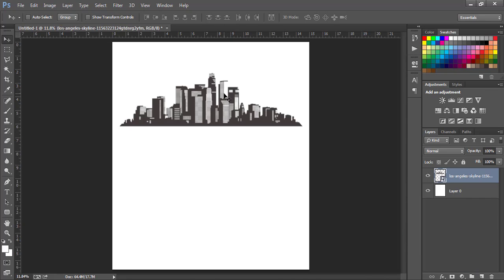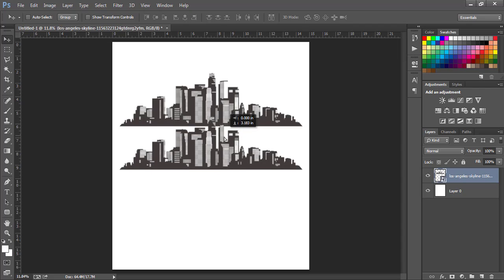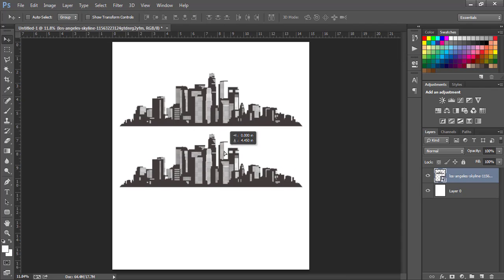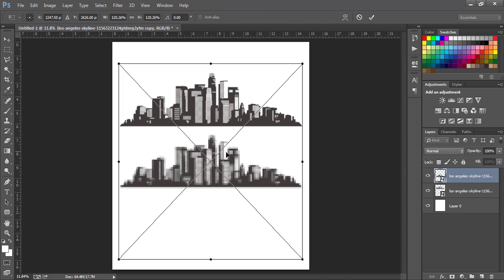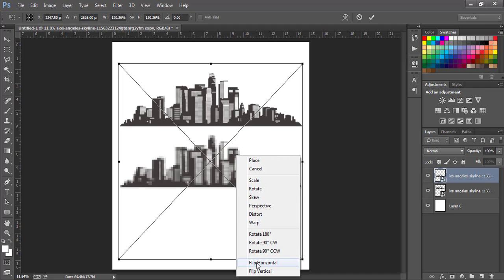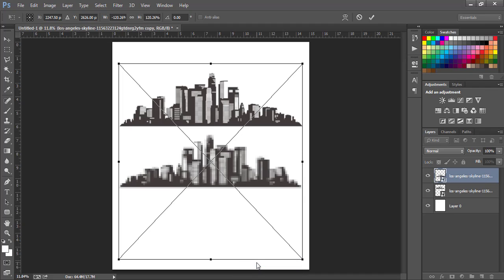So you press your Alt key or your Control key on your keyboard, press your left mouse button and drag downwards, just like so. Now that we have that the way we want it, we're going to do Ctrl T, then Flip Horizontal. So now that we flipped it horizontal, that's the way it is.